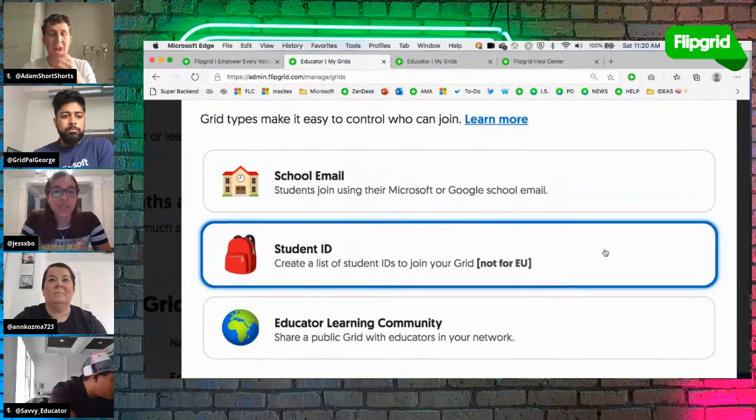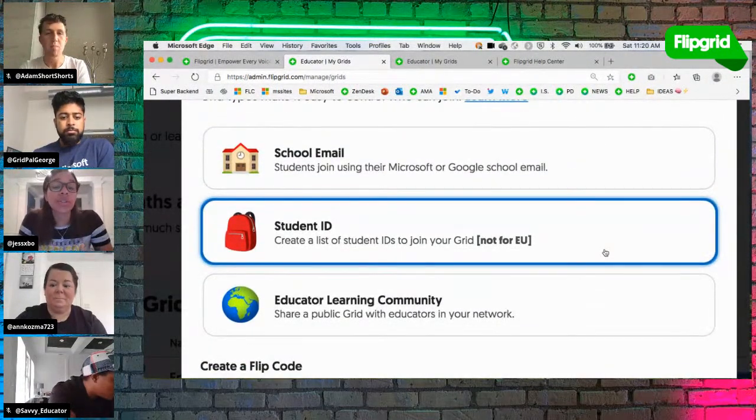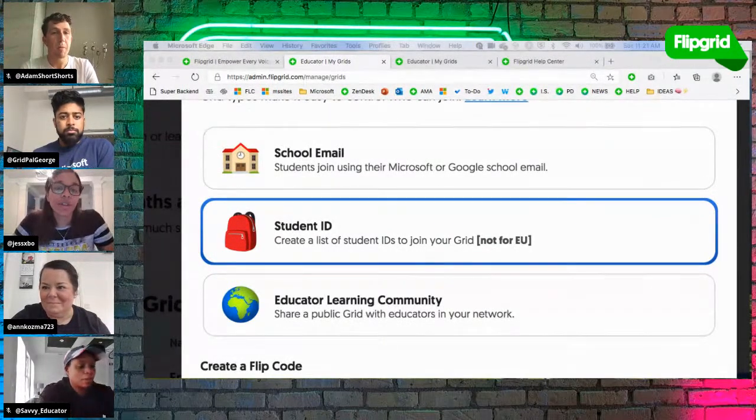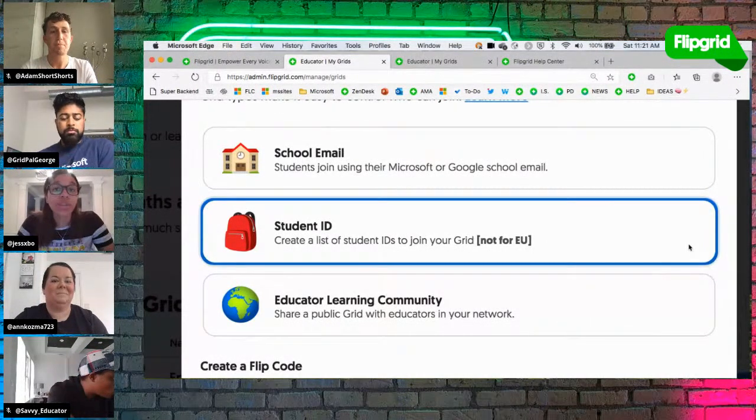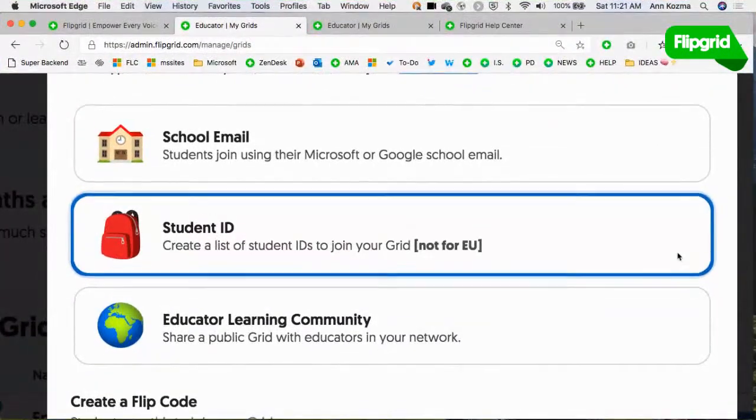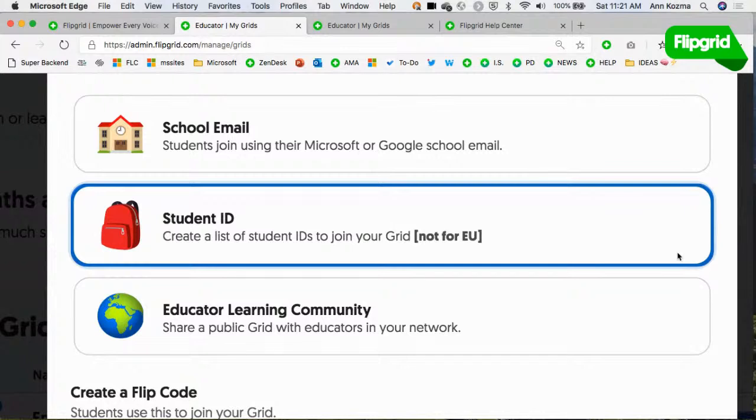And the second type is the student ID. So this is great for your younger learners or those who don't have access to email if you're not a Google or Microsoft school. And this will allow you to import a CSV file. A lot of times with learning management systems, whenever you download your roster, that's the type of file that it is. So you can upload it right into there, or you can actually add in your students individually if you'd prefer. And it has an identifier that they can use to authenticate into the grid. It can be as little as 2 characters, whether that's their initials or their classroom number or lunch pin, something that's easy for the students to remember, they can use it that way to get into the grid.